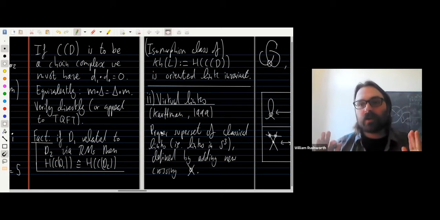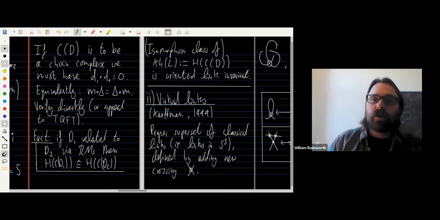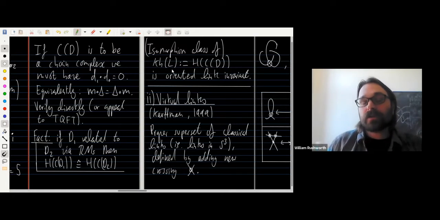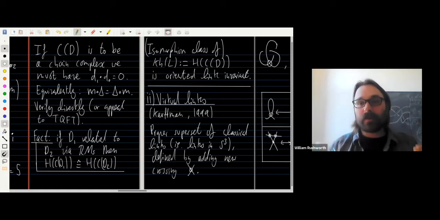What all of that goes to show is that the homology of the chain complex assigned to this diagram is an oriented link invariant that we denote KH(L). And this is what we mean by the Khovanov homology of the link L. So that's the whistle-stop introduction to Khovanov homology.